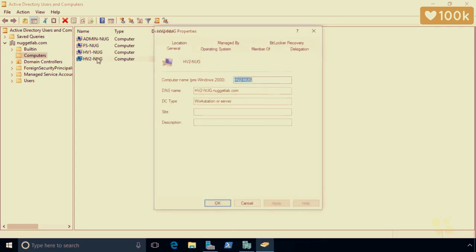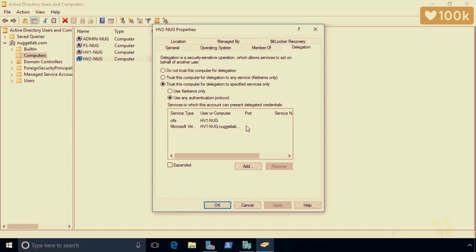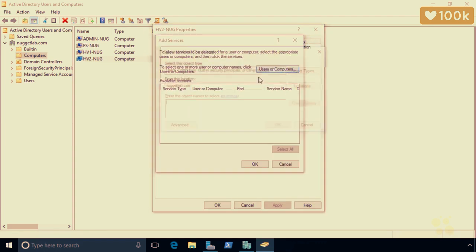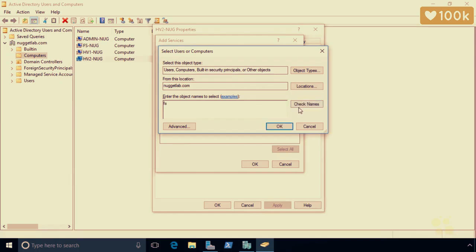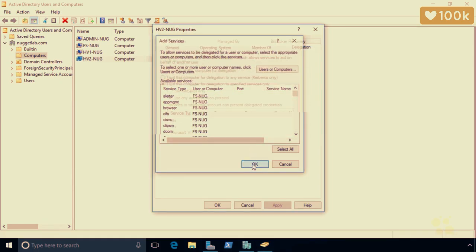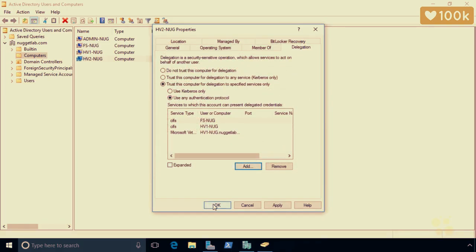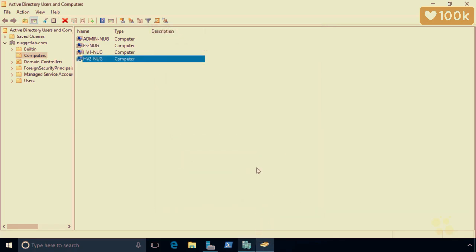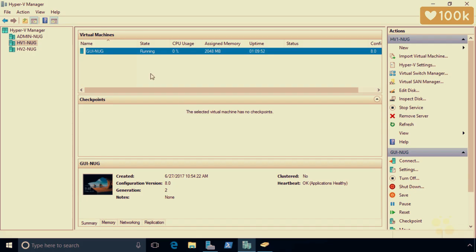Now we need to do the same thing for HV2NUG. So hit delegation here, hit add, hit users and computers, type in FSNUG here, check names and OK. And make sure we choose CIFS there and hit OK. So now we're good. We've got delegation. We've added FSNUG into the mix for both of our Hyper-V hosts. Now we're done, and we can go back in to Hyper-V Manager and perform a storage migration for GUINUG.